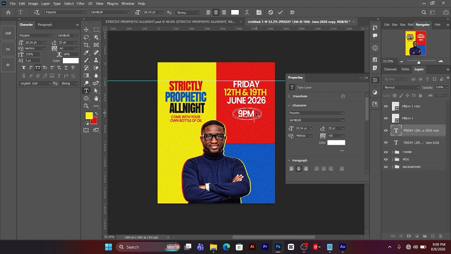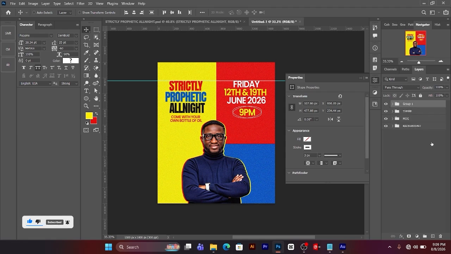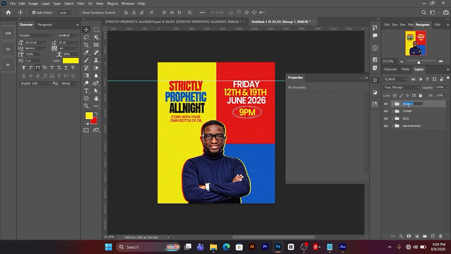Simple. Grab the color, so my color is yellow. So I select the nine and the text. Then I highlight the layers and group them. I name the group date and time.